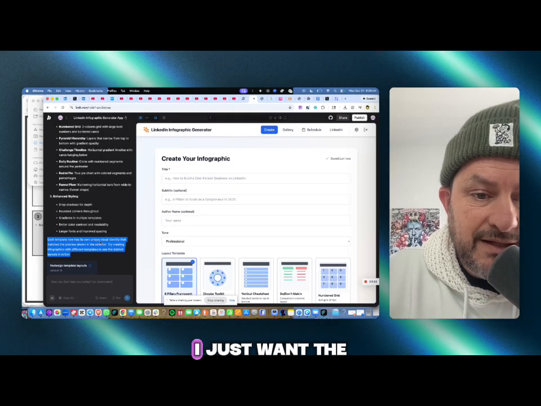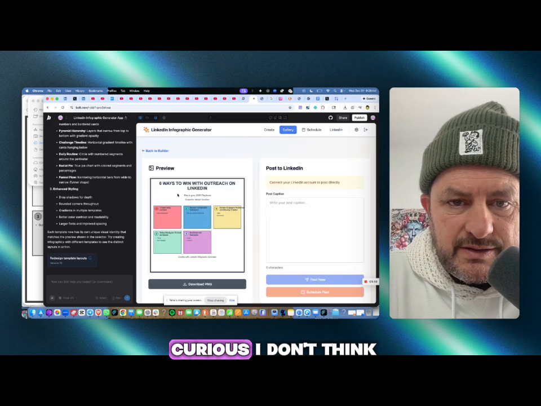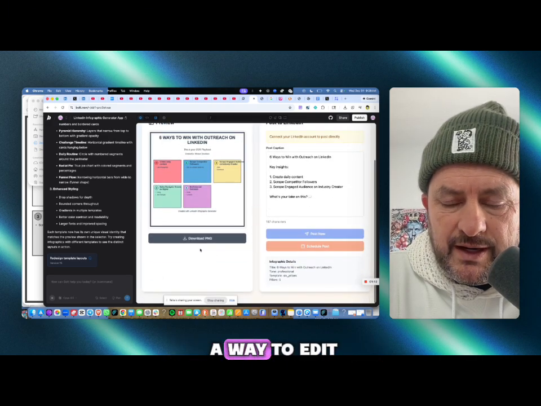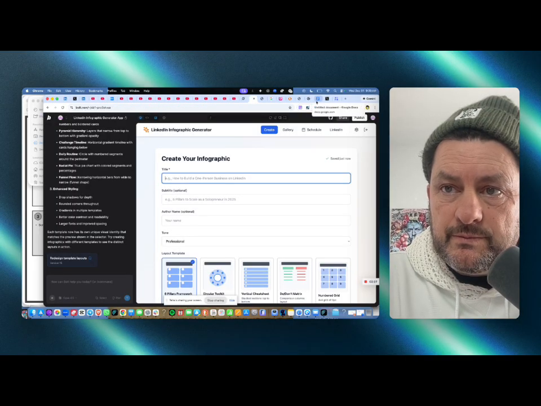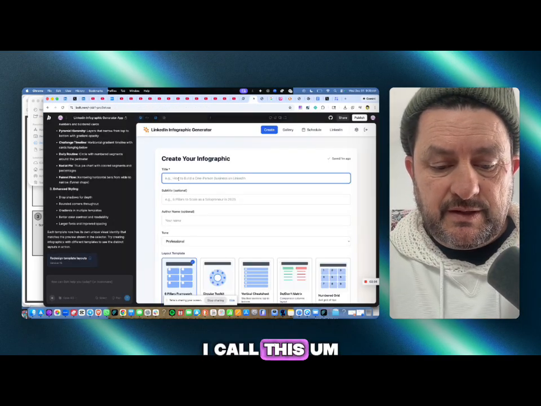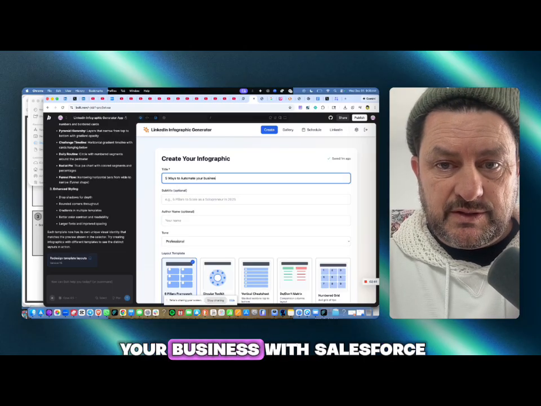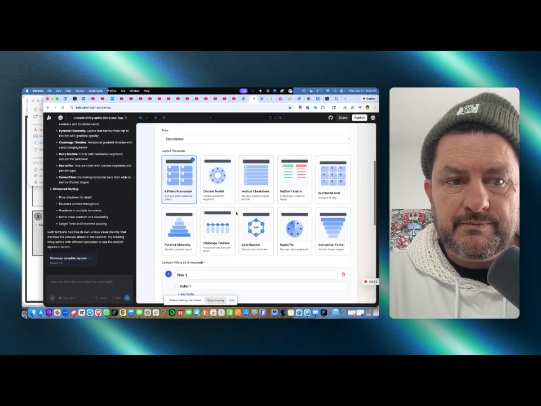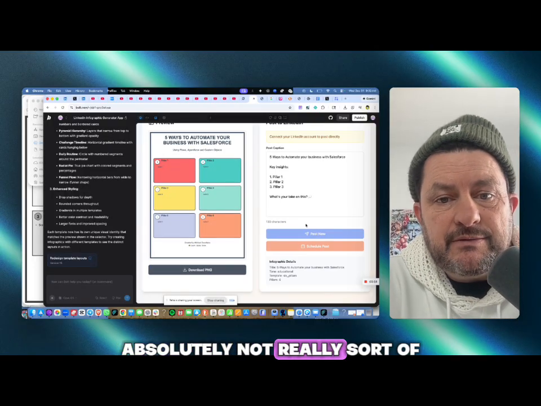How about all this? Let's see. I just want the information to go in the right boxes. So I'm kind of curious. I don't think I have a way. I have to create a way to edit and the tone. I'm going to call this 5 ways to automate your business with Salesforce. If it did what it claimed to do, absolutely not really. Sort of.